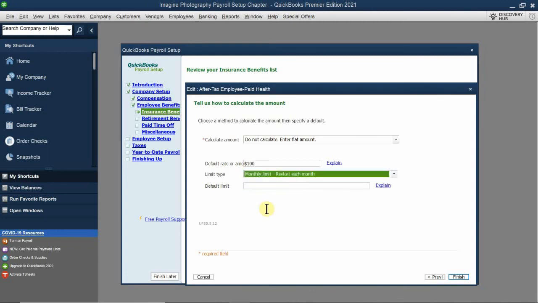Okay. Is there a limit? Again, do you have a limit that you want to provide for your employees? What can they do? So again, it says do not calculate, and it's going to be $100 per month. Okay, there is no limit here. For medical insurance, I thought there is. Let me see. Limit.